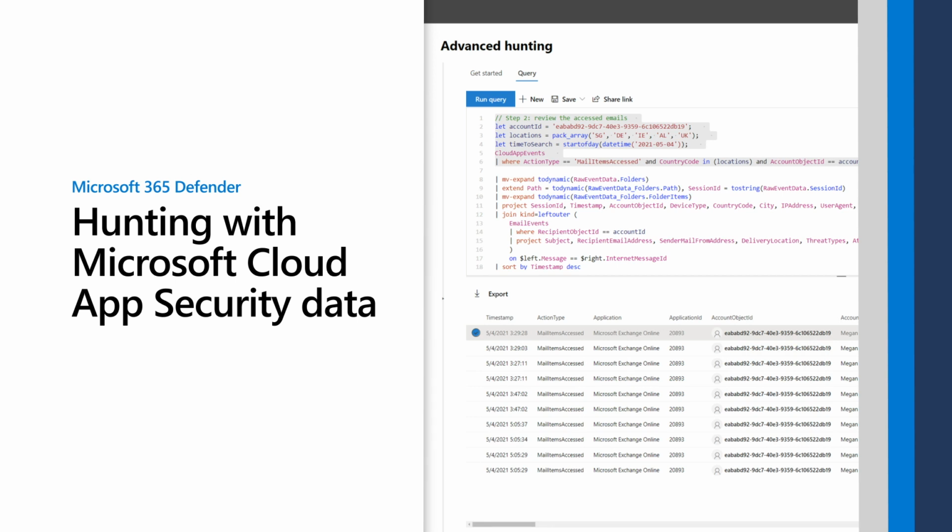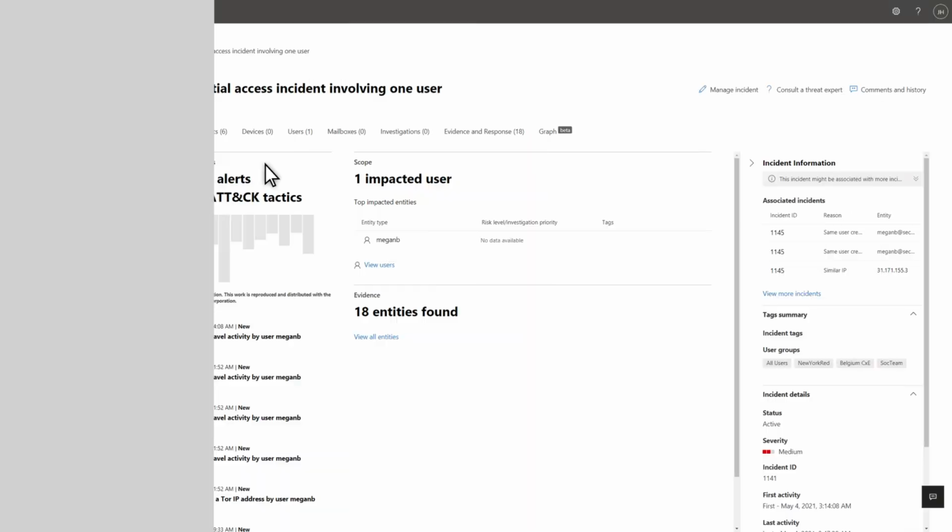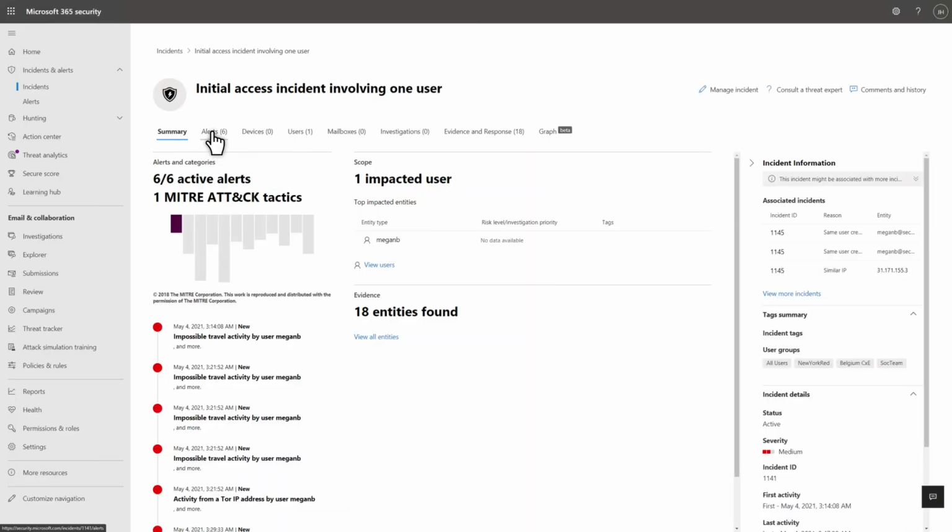Using advanced hunting to investigate incidents with Microsoft Cloud App Security data is a powerful capability. For example, you've undoubtedly seen incidents like this in Microsoft 365 Defender. How do you investigate them?